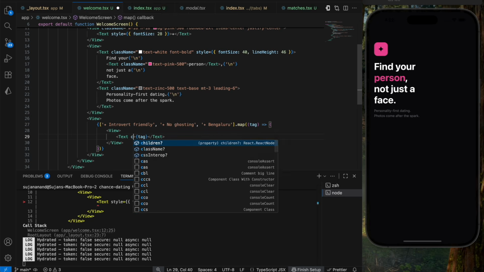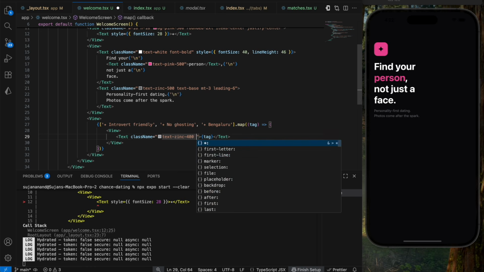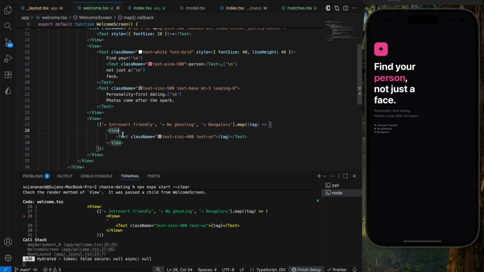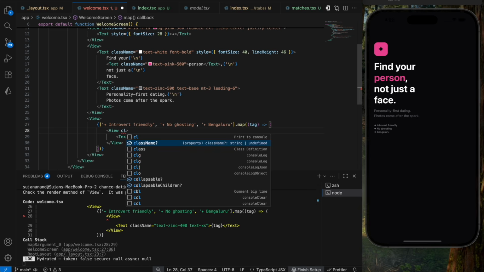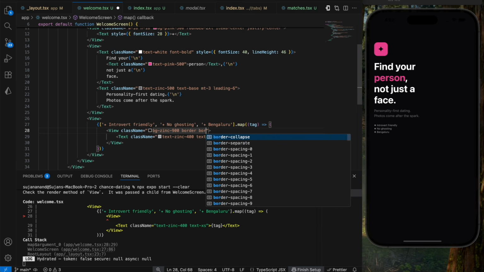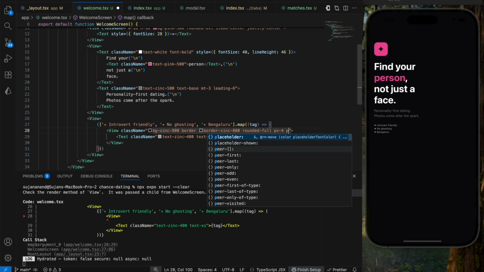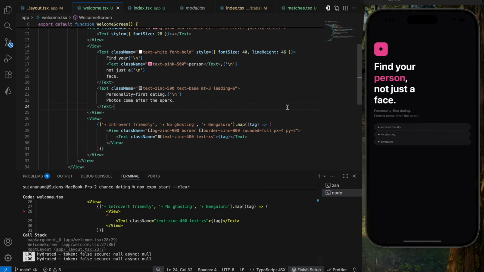Okay, let's try to provide the class name for this. It's going to have a text zinc of 400. Okay, then we're going to have a text of XS. Save. There you go. That's looking good. And for your view class name, I'm going to say bg zinc of 900. It's going to have a border zinc of 800. Okay, let's write that properly. 800. Then we're going to have rounded is going to be full, px of 4, py of 2. Save. So yeah, there you go.